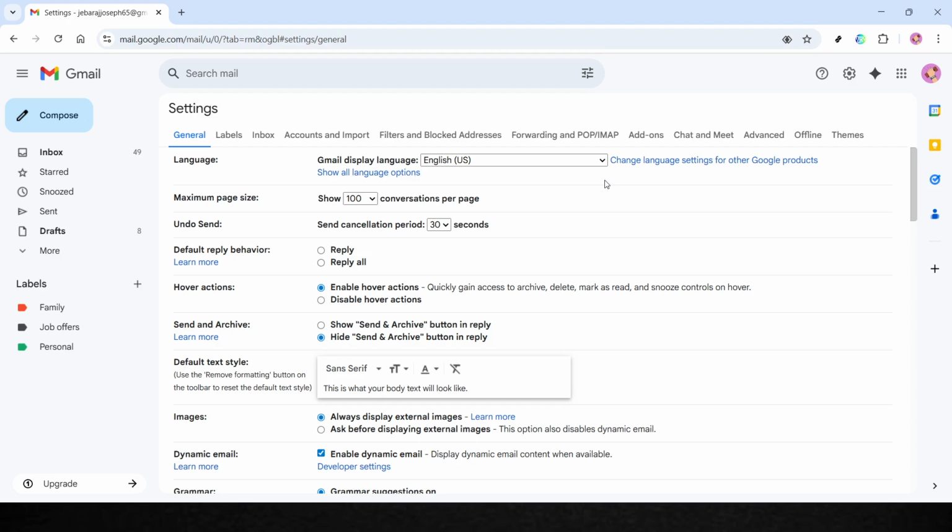On this settings page, you'll see several tabs at the top. You need to click on the General tab if you're not already there. Here, you can modify a range of basic settings related to your Gmail account. What we're focused on today, however, is the language section, which you'll find near the very top of the General Settings page. Click the drop-down menu labeled Gmail Display Language.